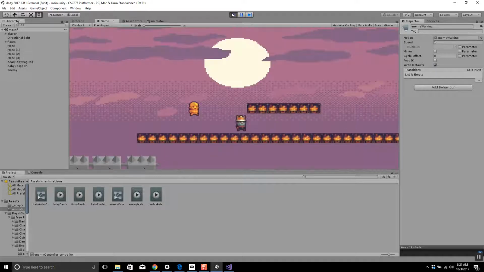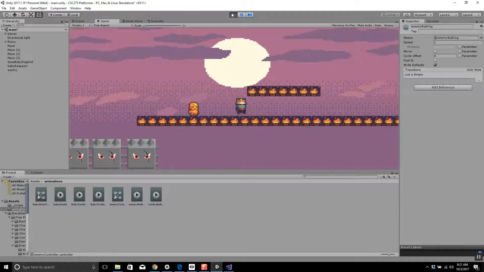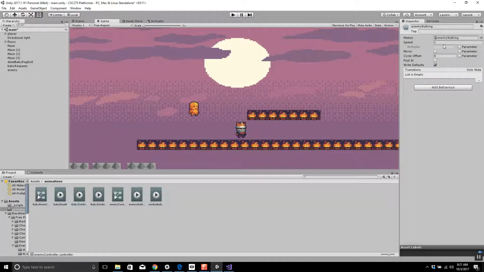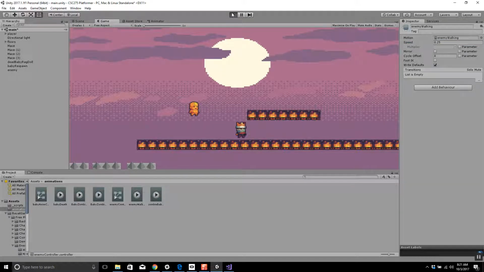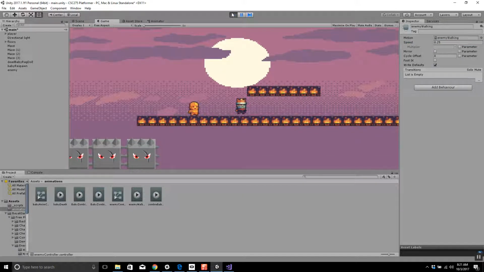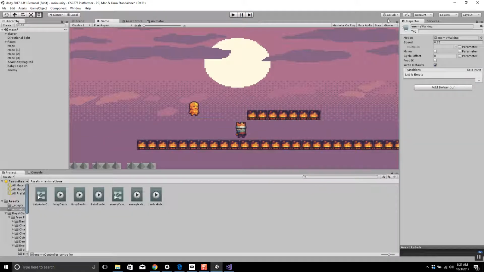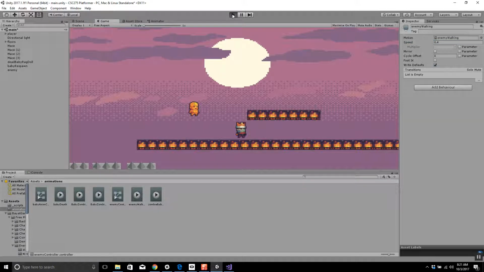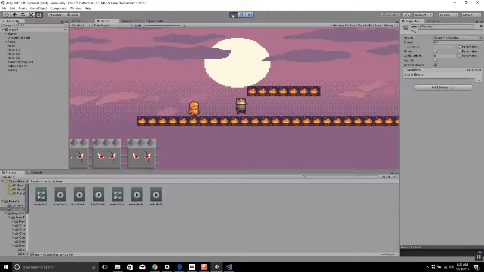So when I hit play here, our enemy is sitting there walking. He's going a little quick, so we'll go ahead and just slow him down a bit. Maybe make that 0.25. Looks reasonable enough. Maybe 0.4. All right, we'll say that's good.